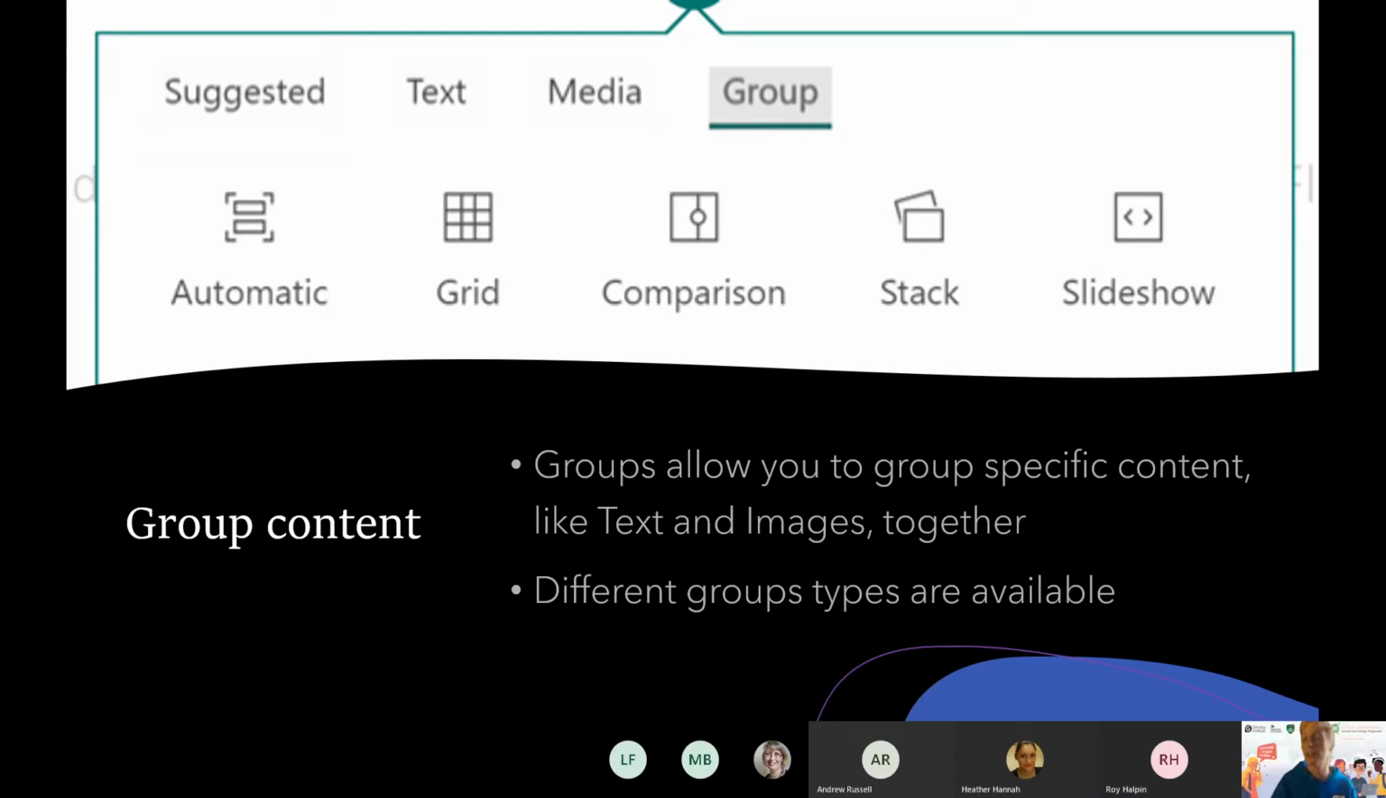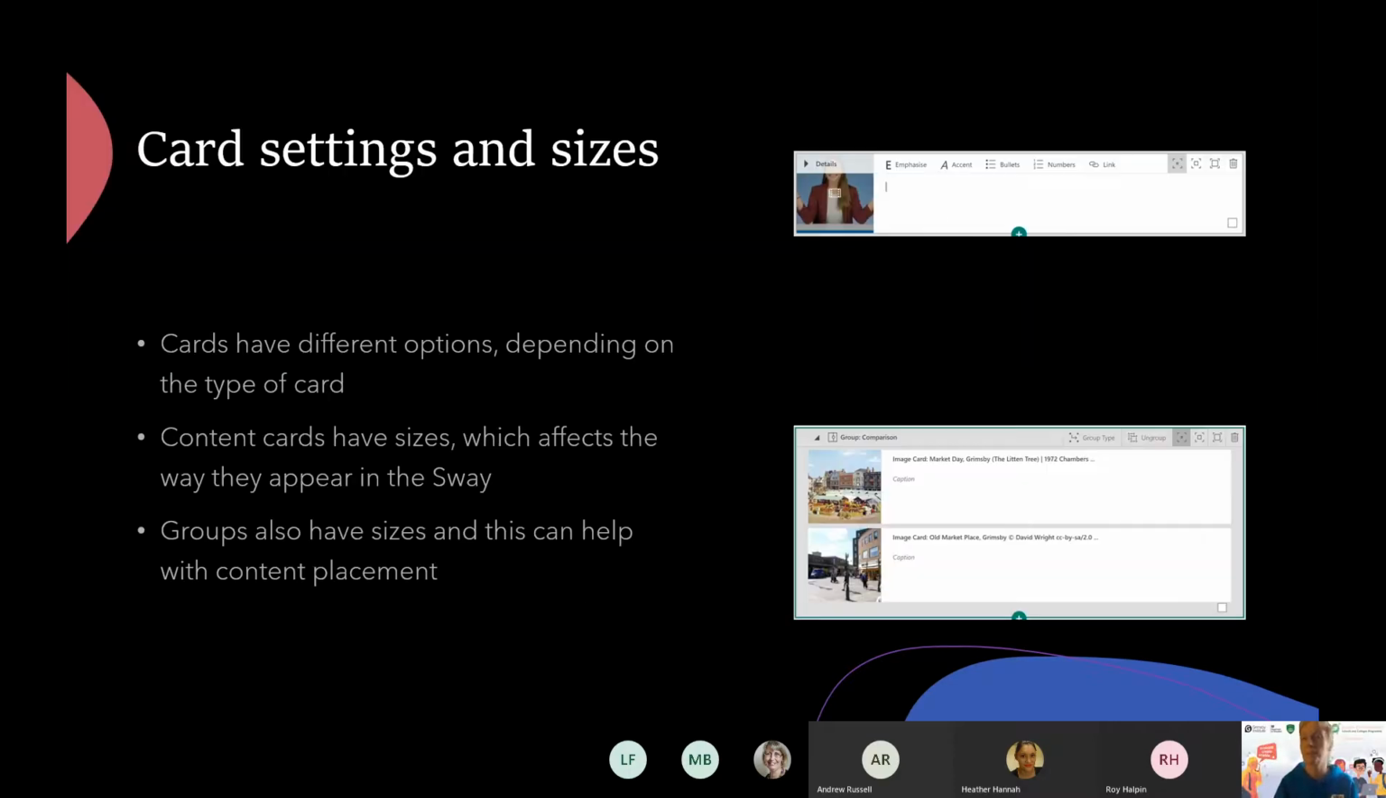So groups are really, really useful, and the different types of groups as well, like your stacked group and your slideshow group, are really good for different types of content. Like the comparison group, for example: if you've got a before and after picture of a project, you can use the comparison group. It creates a nice little slider to show the before and the after picture. So with the different uses for the different groups, you can get really good effects.